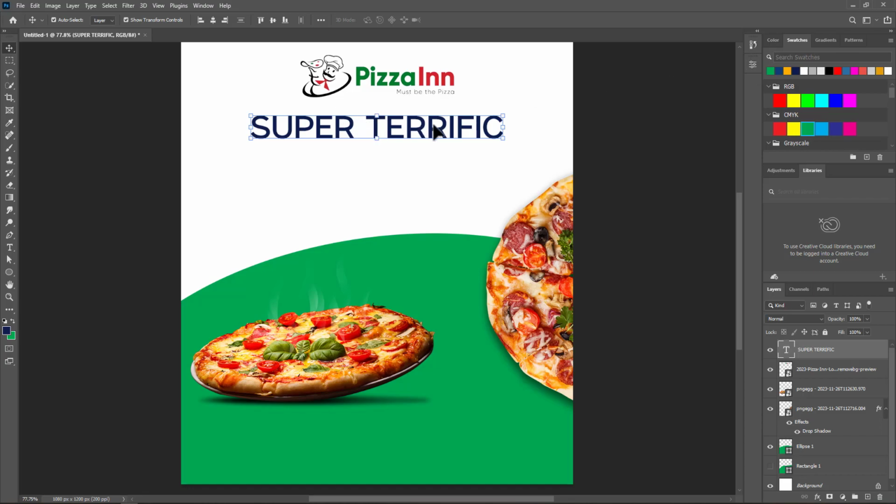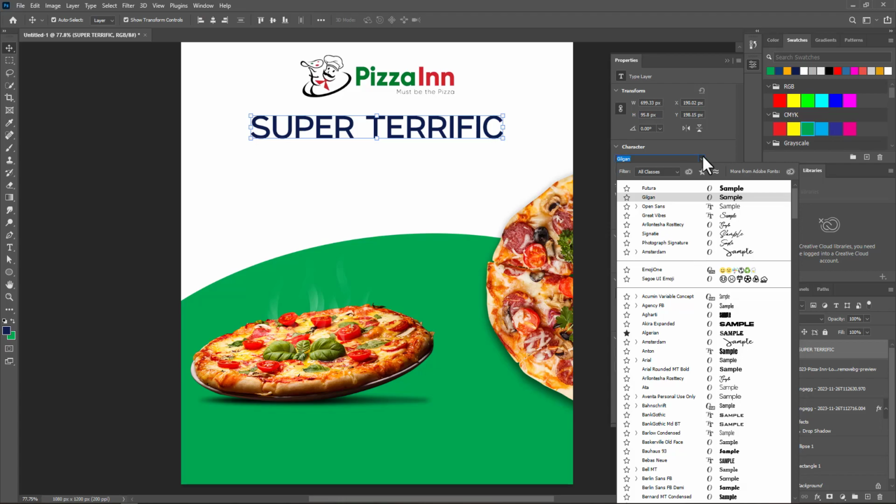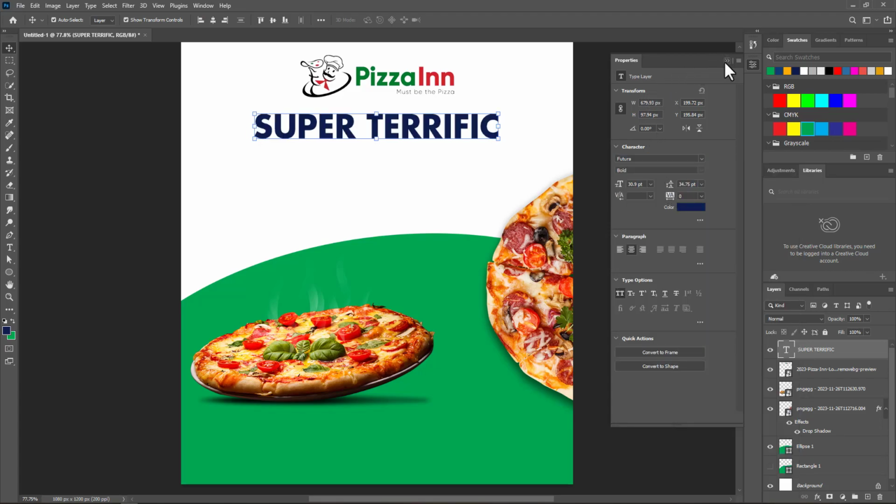So to change the font here, I'll just come to my properties. This is my properties panel. If you do not have your properties panel, I've been repeating this as many times as possible: come to Window, locate Properties, click on it. You should have the properties panel on your screen. So I'm going to use a font like Futura Bold. Yeah, Futura Bold I think will work nice.